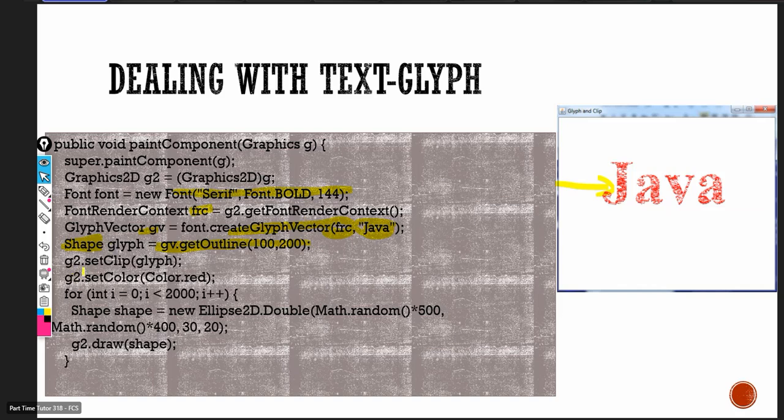Now what are we doing here in this example? We are using g2.setClip(glyph). That means we are now using the outline of the text as a clipping shape. So g2.setClip(glyph), and then here we are done with the glyph. Now we are changing the color. And then in this loop here, what are we doing?